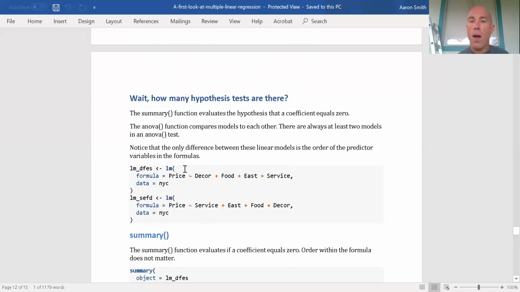So what we're going to do, for ANOVA, order of the predictor variables matters. So I'm going to make a linear model, decor, food, east, service. You see how I have the predictor variables in that order? Decor, food, east, service. When I get to here, I'm going to go service, east, food, decor. I've got the same variables as the predictor variables, but I've got them switched in the order because I want to show that we're going to get different p-values. We're going to get different statistics when we do our ANOVA test.